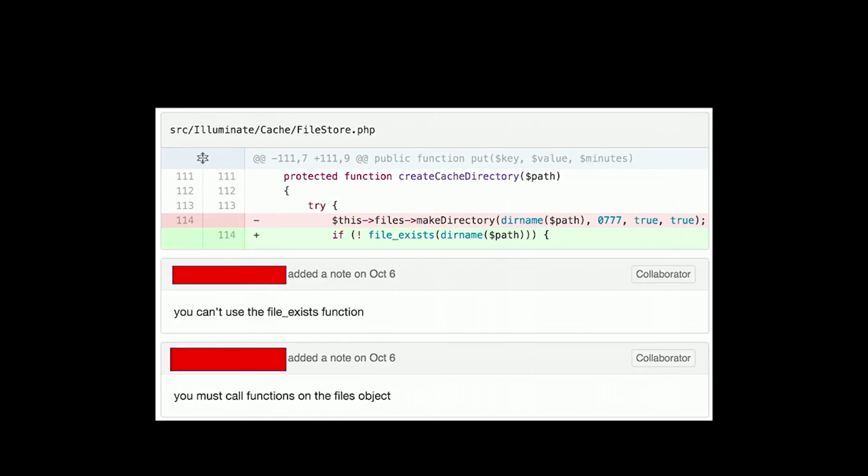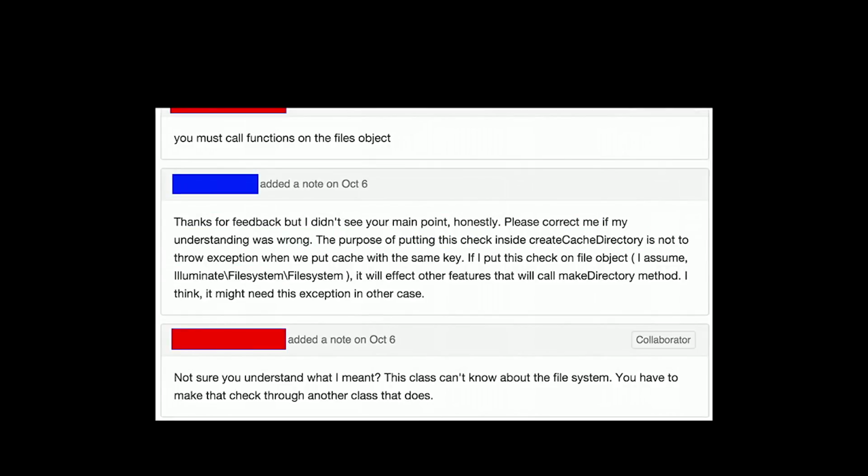Another example. This is from Laravel, I believe, where the person added a file exists check, and Person Red says you can't use the file exists function. You must call functions on the file's object. Person Blue responds, thanks for the feedback, but I didn't see your main point. Honestly, please correct me if my understanding was wrong. The purpose of putting this check inside create cache directories is not to throw an exception, yada, yada, yada. And then Person Red replies, not sure you understand what I meant. This class can't know about the file system. You have to make that check through another class that does.